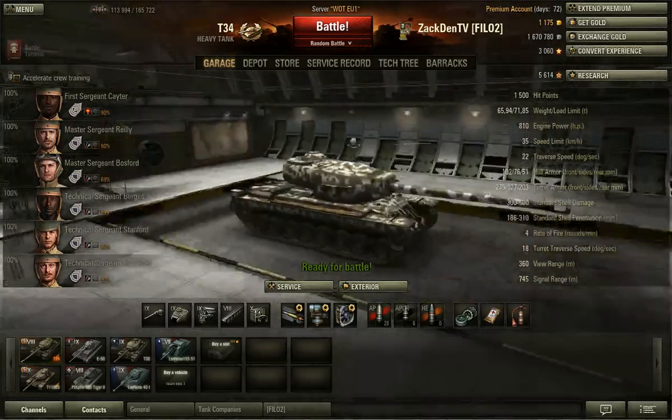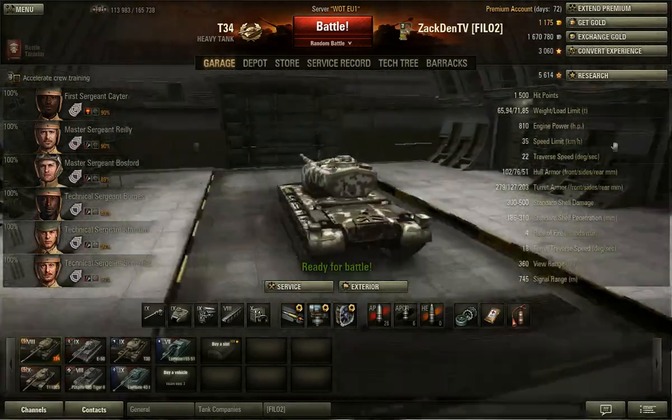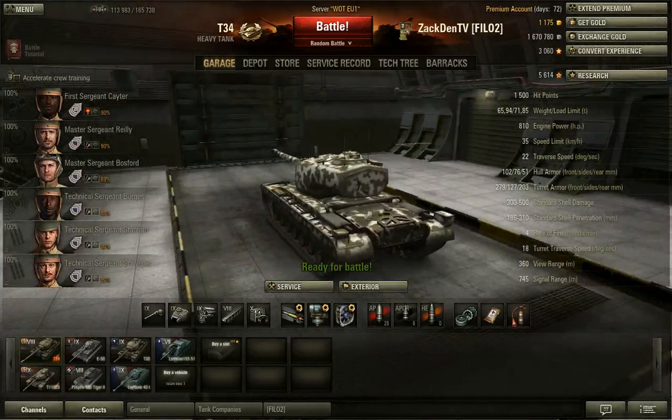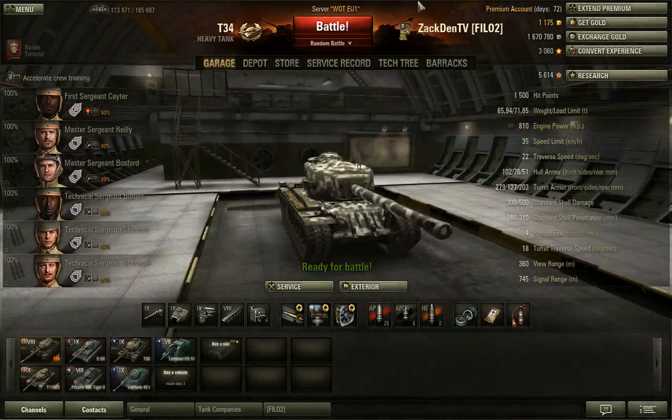I mean background. The background is actually premium, but if it was not, the tank would be facing the other way. It would be facing this way, and the whole garage would be a lot more rusty and just not as bright as it is right now. After that, you have the gold amount you have, the credits you have, and the free experience you have.